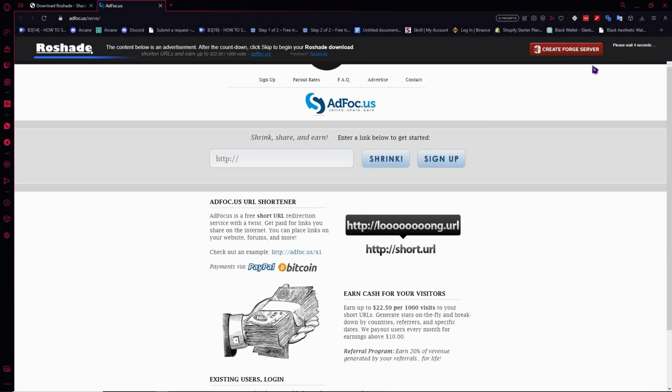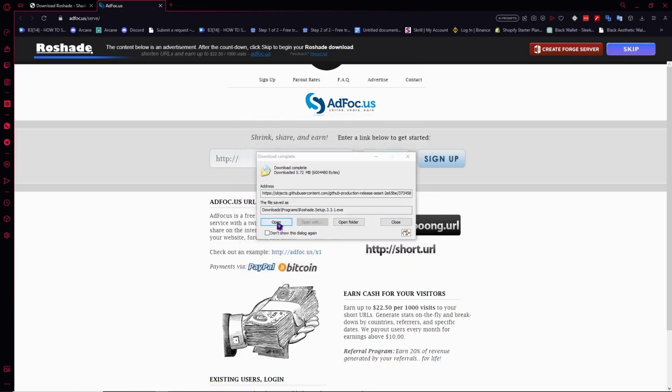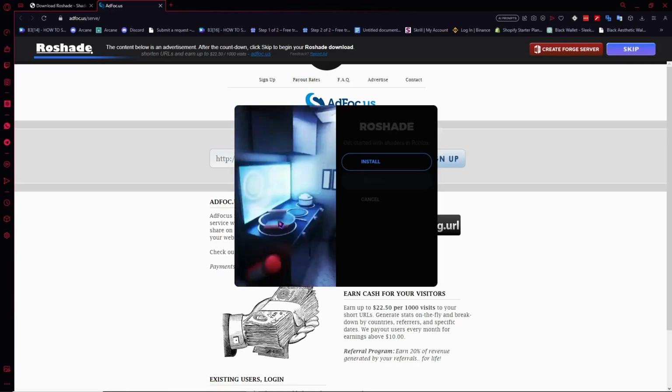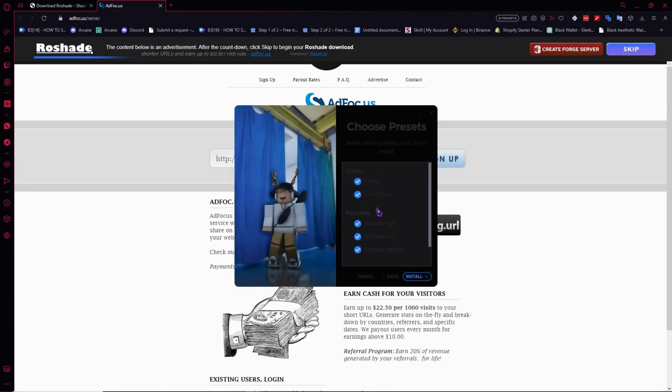There will be an ad just like this one, so let's wait for 5 seconds, and there will be a skip ad button right here. Skip. And now we can download our Roshade, and after that we want to open the file right here, and we want to install. Click on install, and now next, and you want to install the presets just like this one right here.